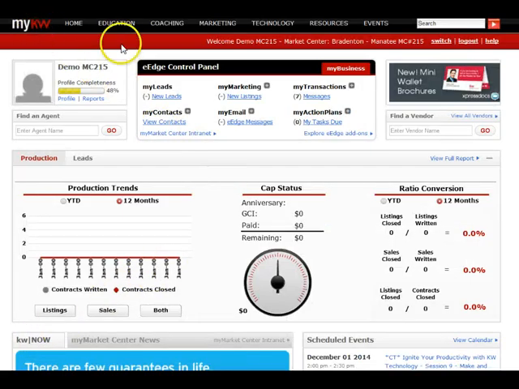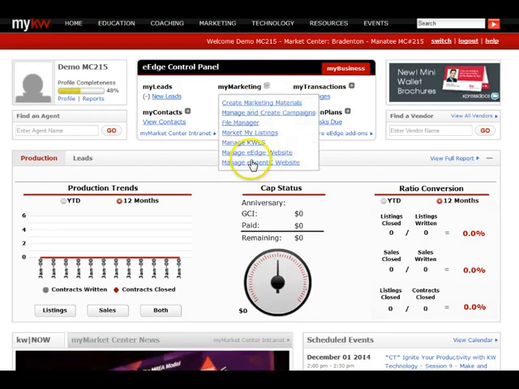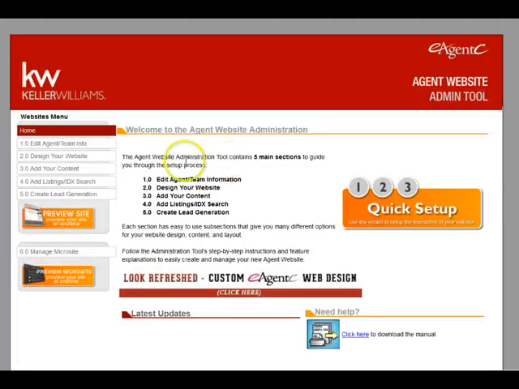So you want to go back to your My KW account, and under My Marketing, the white pages, that information is going to come from your e-agency website. You're going to go to Manage Your e-agency website. And on the e-agency website, you're going to see there's different files, 1, 2, 3, 4, 5.